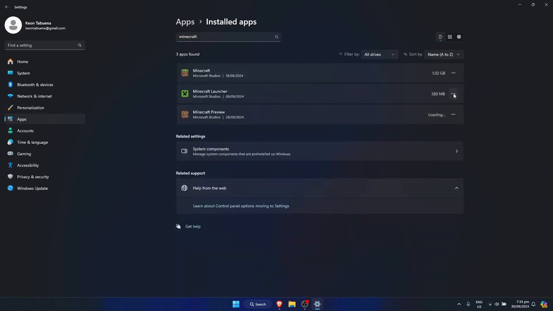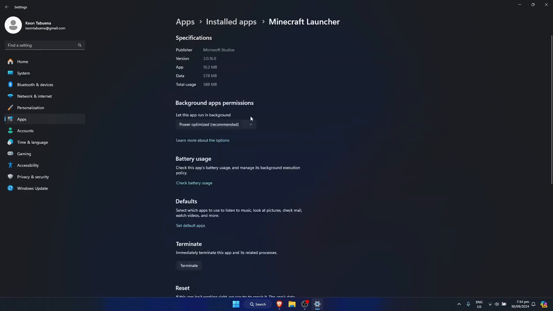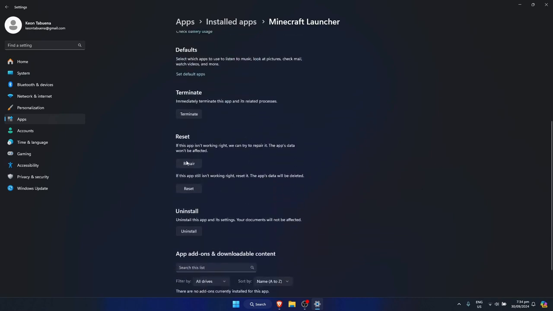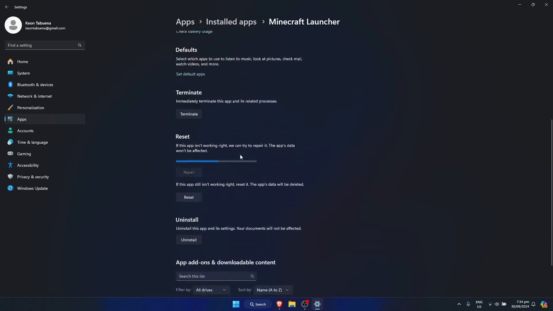So just simply click on it or click on the three dots here on the side. Click on advanced options. Then it will bring you right here. Then just simply scroll down until you see the repair option right there. So just simply click on repair and just wait for it.